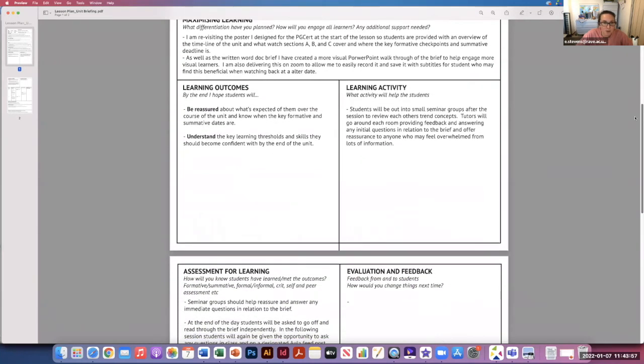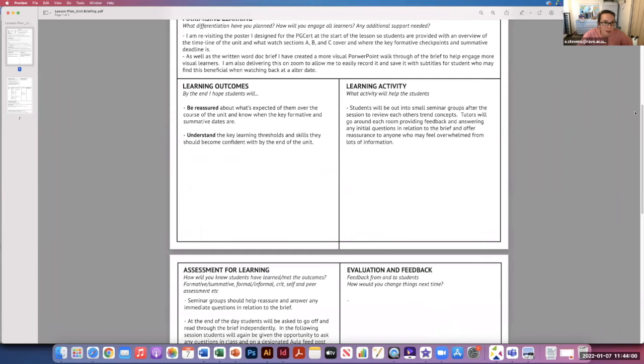So I'm hoping that the students will be reassured of what's expected of them and what's going to be happening over the course of the unit, and understand the key skills they should hopefully be achieving by the end of the unit. So after the briefing, I've got a very quick lessons learned thing from last term that I'll be delivering. Then we'll be putting the students into smaller seminar groups where initially they'll be talking to each other and providing feedback on the trends that they've created over the winter break.